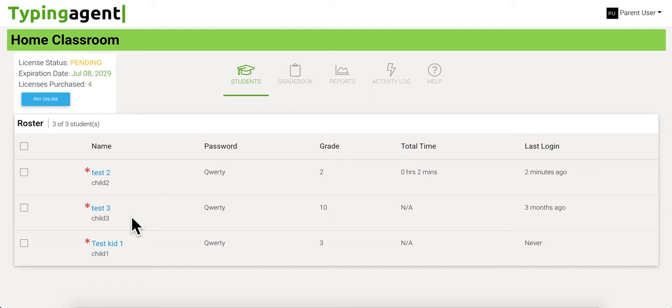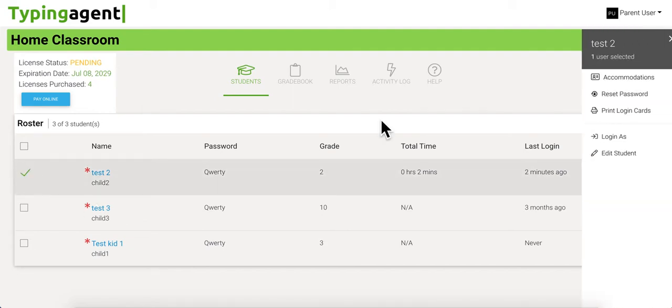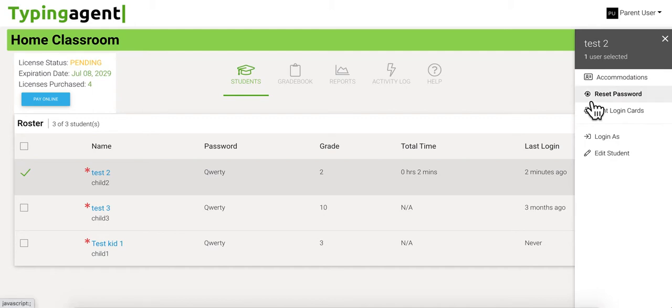It's important to note that while your students have usernames and passwords they can use to log in to your custom Typing Agent domain, you can also easily log in as them. I'll get into that in a second. So if you check the checkbox next to your student's name, you're going to find this menu popping up here on the right. Here you can choose between various options like accommodations, resetting passwords, printing login cards, logging in as the student, or editing the student.